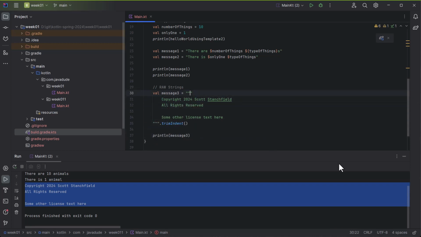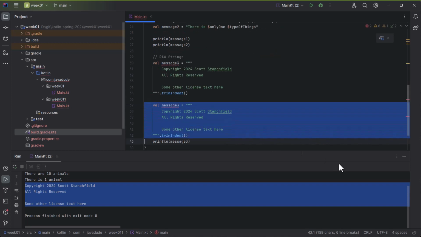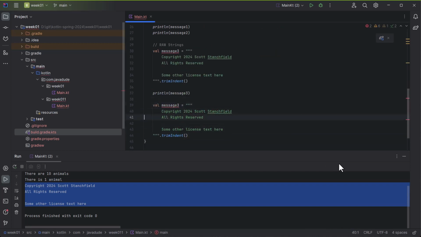We can do something similar by using trim margin if we want to be very explicit. And by default, the margin indicator is a vertical bar. So I could do something kind of like this. And this is explicitly saying where the indentation is. And so if I wanted to, I could do something kind of like this. And then, oops, make this message 4.